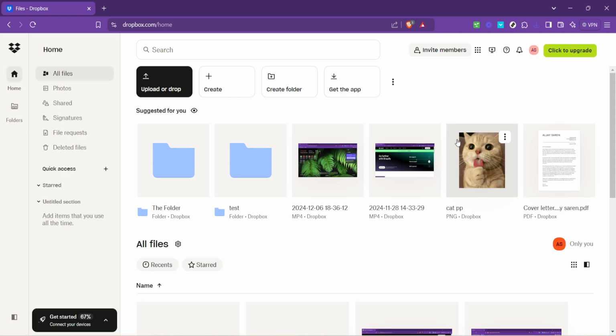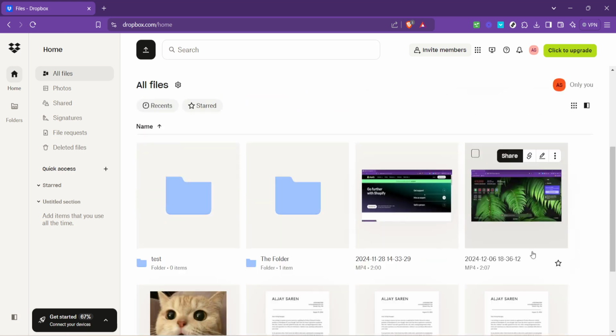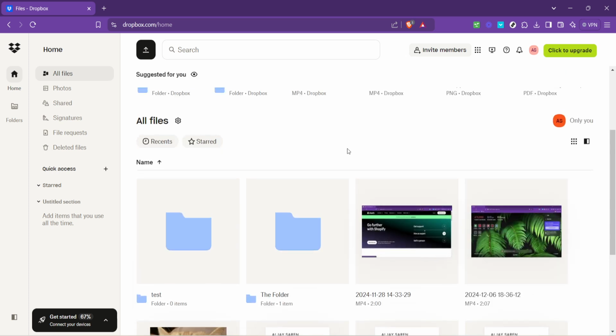Once you're logged in, your next destination is the Files section. If you're not immediately directed there, look for Files on the left sidebar or in the navigation menu of Dropbox. This section is essentially the heart of your Dropbox account, where all your files and folders are neatly organized, or not, depending on how tidy you are.